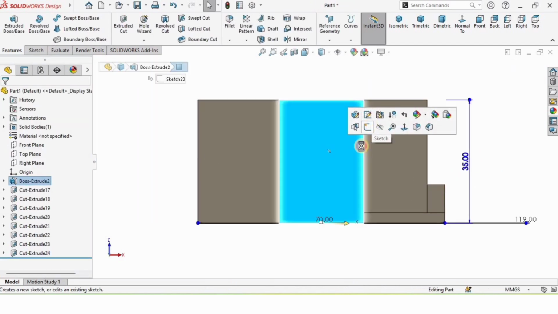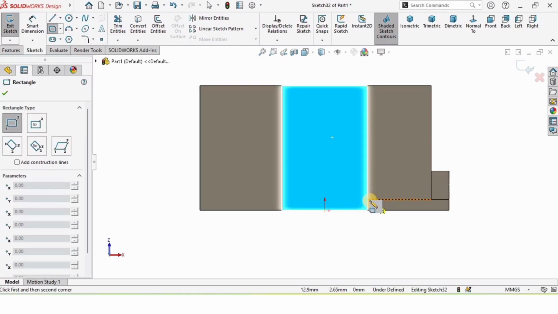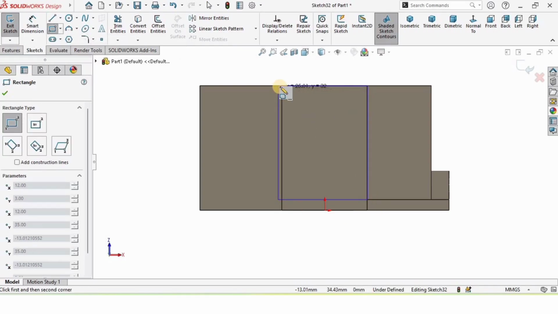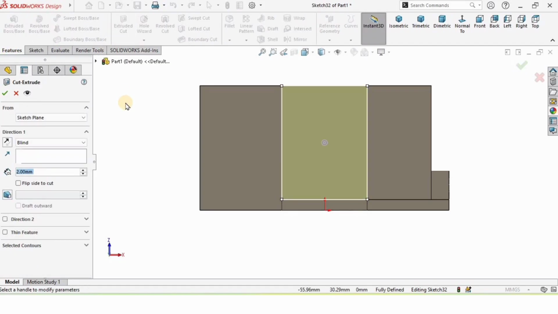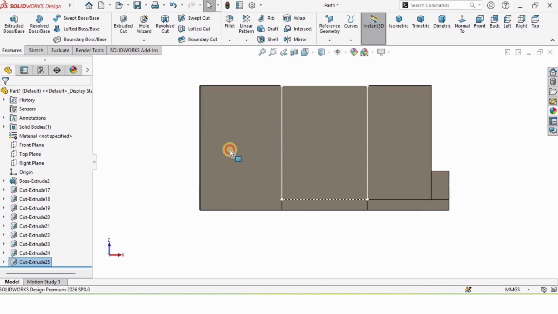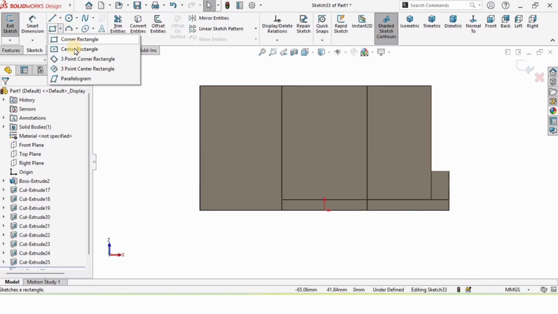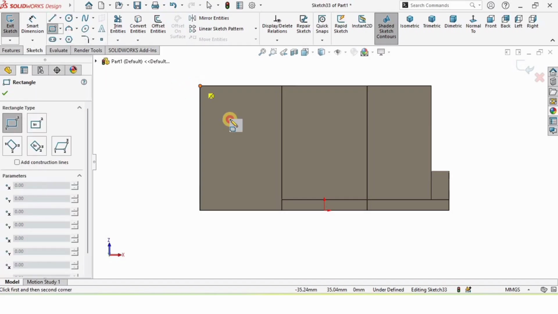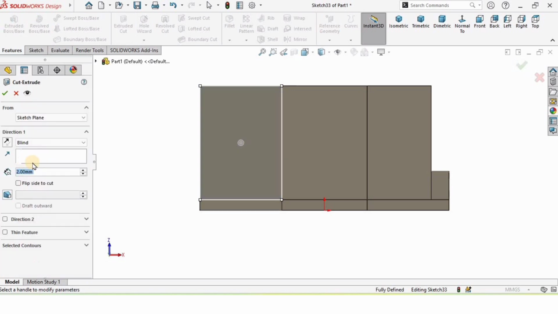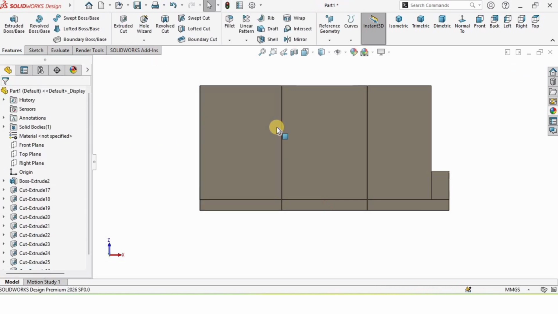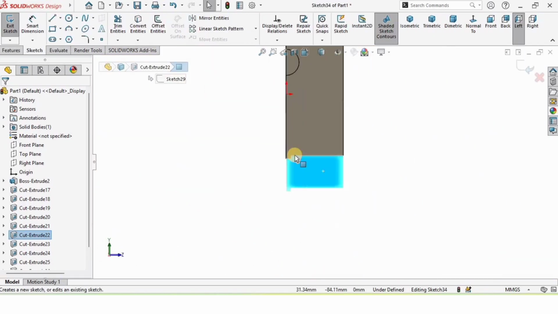Then I will select this face and click on sketch. We have got the reference point, so from this reference point to this corner I will create a corner rectangle, and then I will keep cutting it like this, 2 millimeters. Then select this face and click on sketch. Again I will create a corner rectangle. I will use the reference point which we have created, and then I will cut it up to 2 millimeters. Then I will rotate it. This face should need a cut as well.